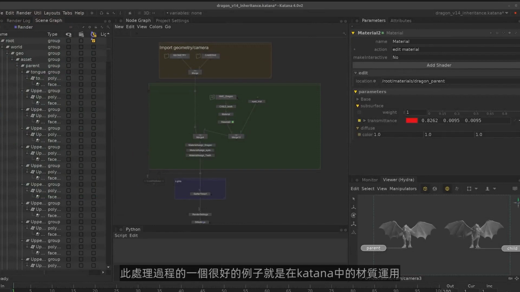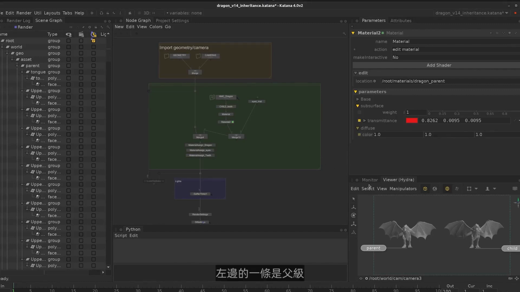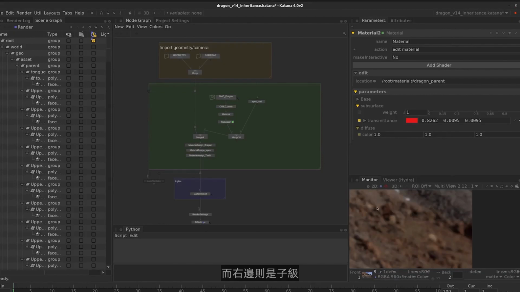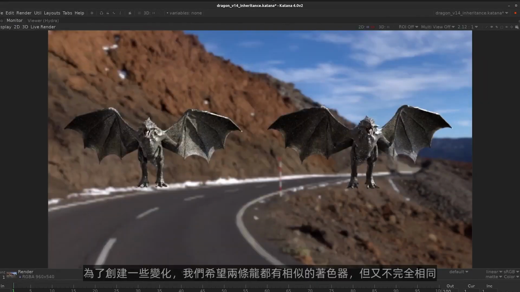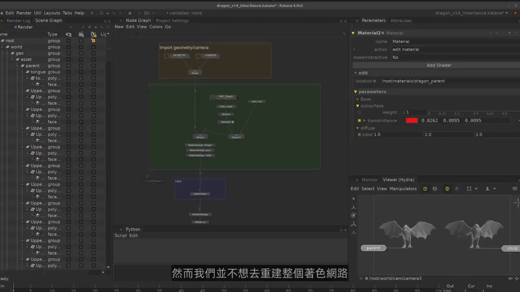A great example of this process can be seen using materials inside of Katana. The first thing we'll notice is that we have 2 dragons. The one on the left is our parent, and the one on the right will be our child. To create some variation, we'll want our dragons to have similar shaders, but not quite the same. However, we don't want to have to rebuild our entire shading network. Rather, we want to inherit as much as we can from the parent shader.